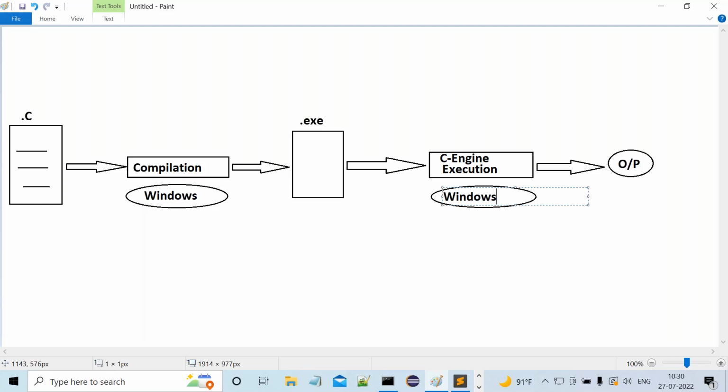Observe carefully. So the point is that we provided the same operating system for both compilation and execution. For our discussion, suppose I don't use the same Windows operating system at runtime. For example, if I use Linux operating system, that means for compilation I've used Windows operating system, and for execution I have used Linux operating system. Then what is going to happen?